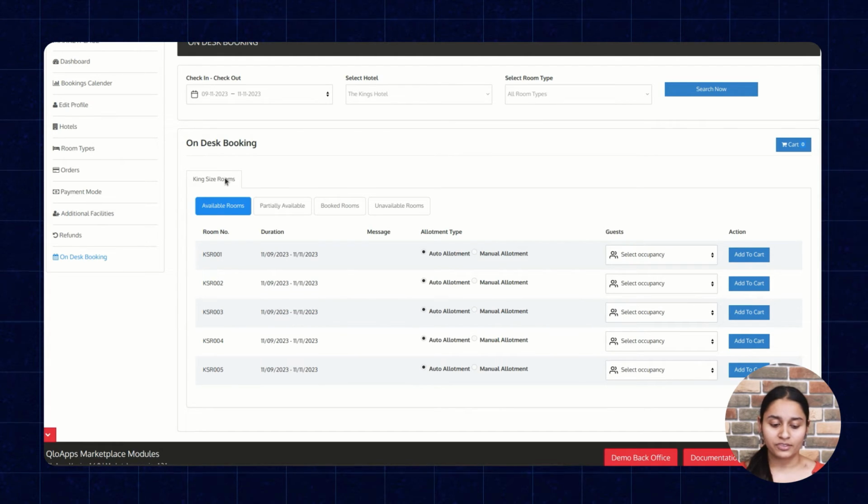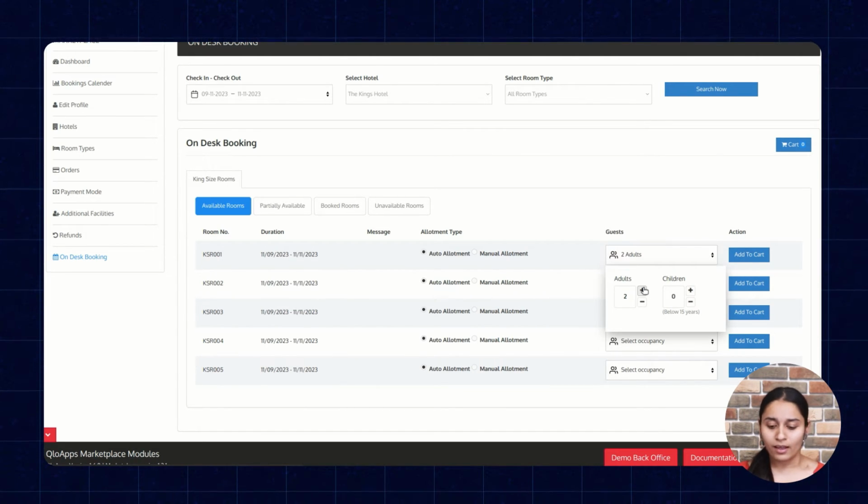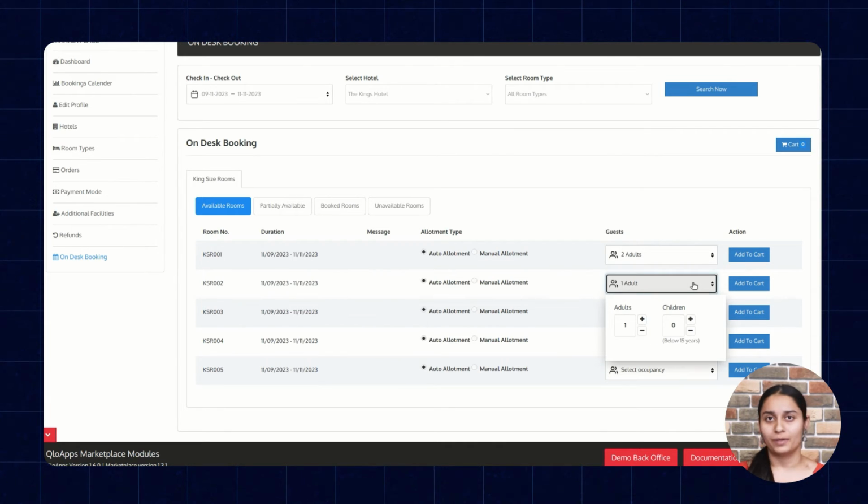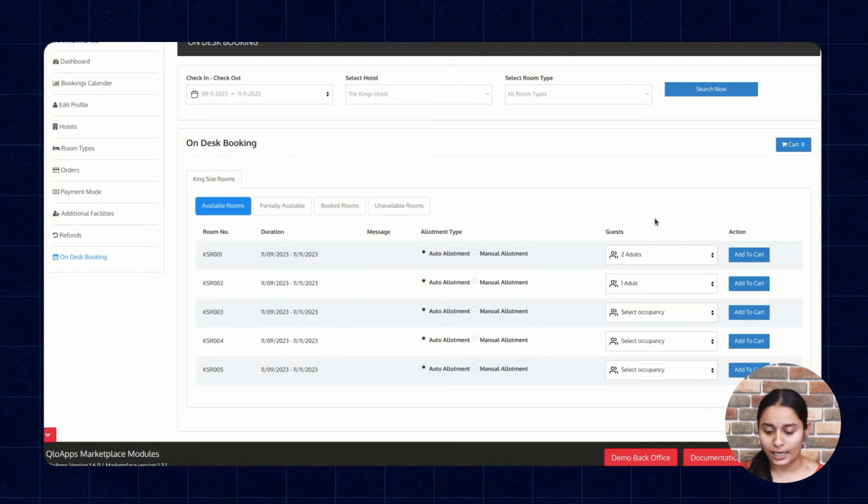Once we have selected search, now it's time to add the room types as per the guest to the cart. So let's say the guest wants a king size room and he wants 2 rooms to be booked. So we'll select the occupancy as per the guest. In the first room they want 2 guests to be occupied, and the second room should be occupied by 1 guest only. So we'll select the occupancy and then we will click on the add to cart button.